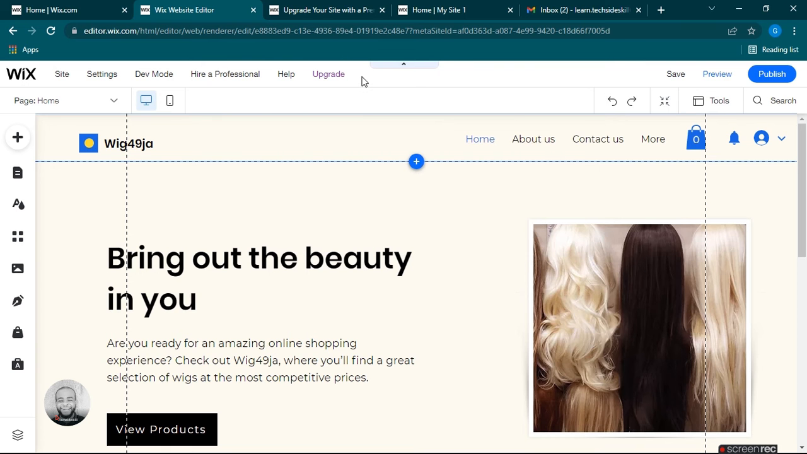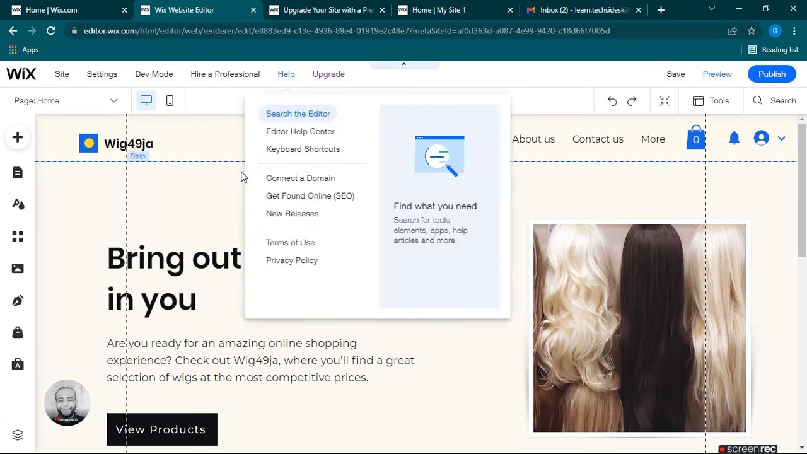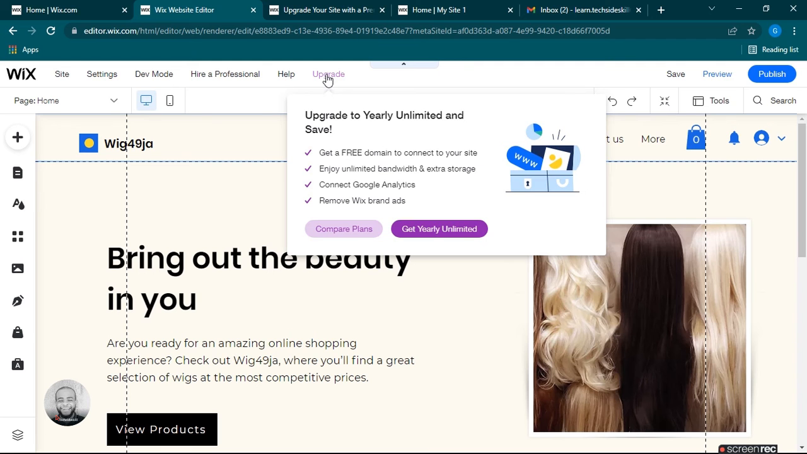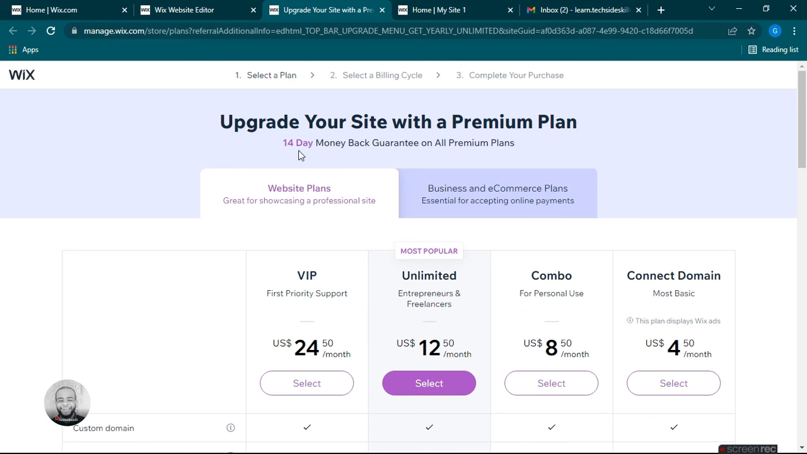So to host your website, you click on the Wix Upgrade. There are many ways you can host your website on Wix, but right now I'm going to show you how to do it just here. So on your website editor, you go straight here to the upgrade, and you bring your mouse down to get yearly unlimited. You can click on compare, whichever. So let's just click on get yearly unlimited. Once you click on this, it opens the upgrade your site with the premium plan, right? So this is where you pay for the hosting service so your site can go live.